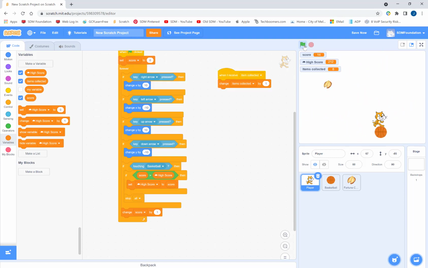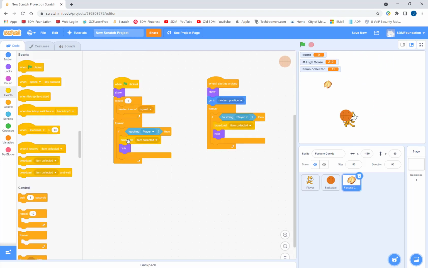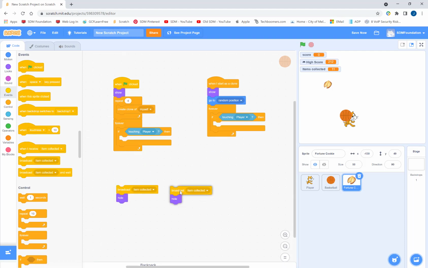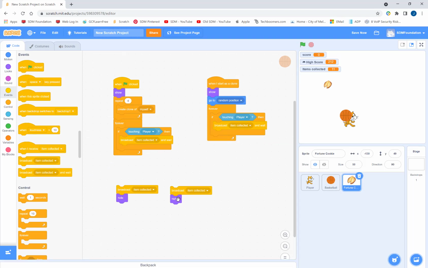That wasn't right, but in here we actually have to make a couple changes to make sure this works right. I'm going to drag these out here. And just to make sure that we don't count too many times when we're running into something like that, we're going to say broadcast item collected and wait instead of just broadcast item collected. And then we'll also move our hide down to the end of that. Okay. Can get rid of those blocks.